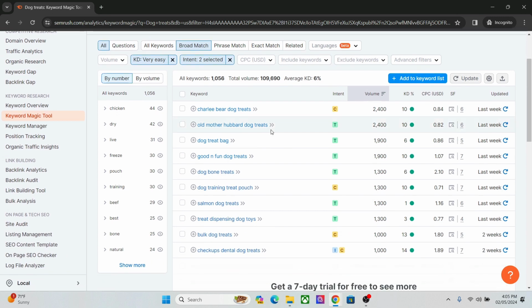All right, so let's see the keywords we have. Dog treats bag. This is a good keyword. Good and fun dog treats. Now some of these keywords have brand in it. So if you have a general e-commerce store, like you sell all the brands, you can definitely go for these keywords. But if you have a specific brand, like you have your own brand, you are selling something, you have to go with more generic keywords.